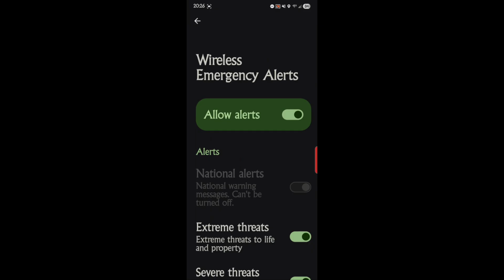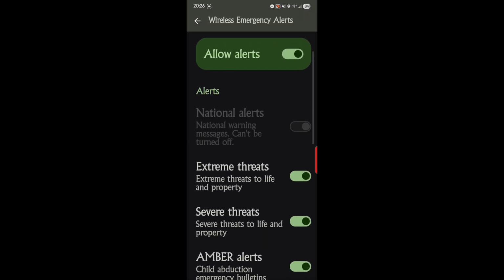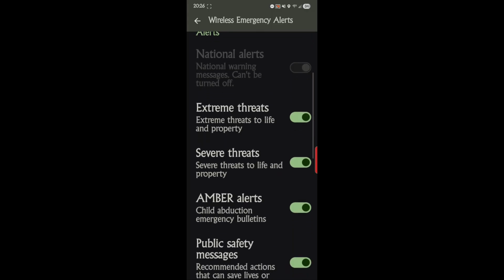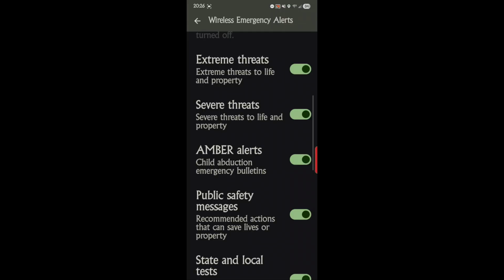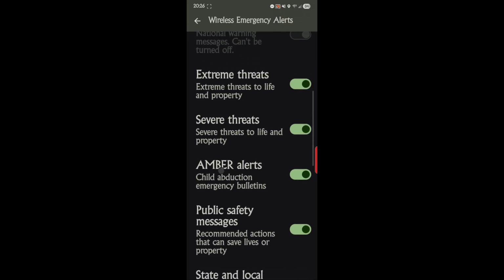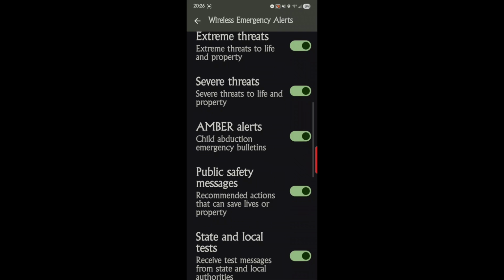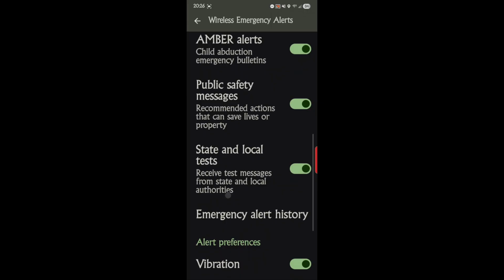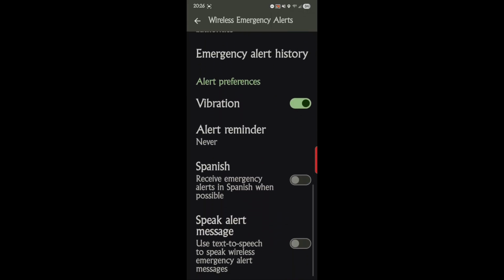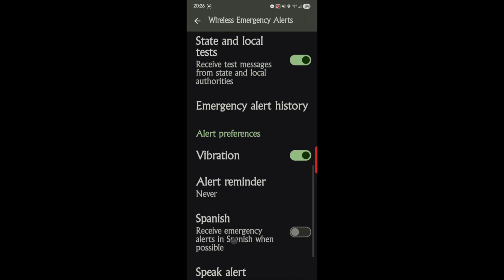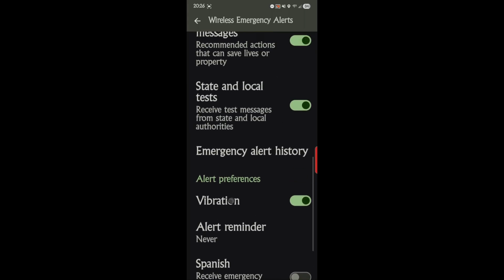However, there's some here that you may not ever want to turn off, and there's some that you may not ever want on. So like extreme threats, severe threats, amber alerts. I don't have children, so most of these I could actually in all reality turn off. Public safety messages, state and local tests, Spanish, I don't know why that's on there. Speak alert, vibration is on.